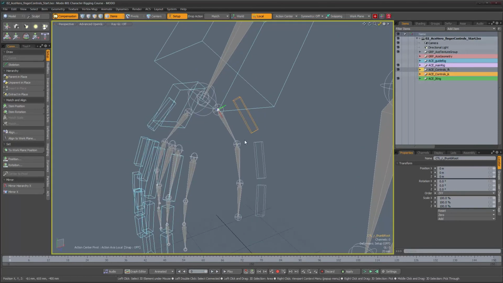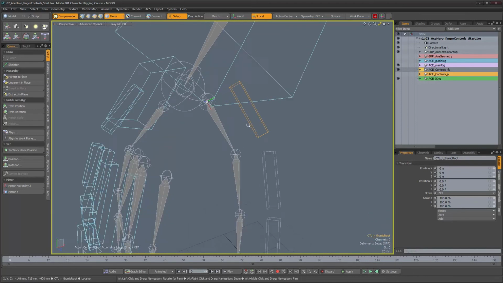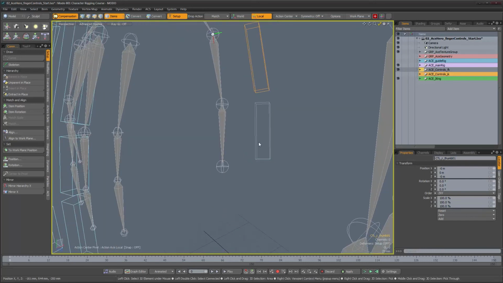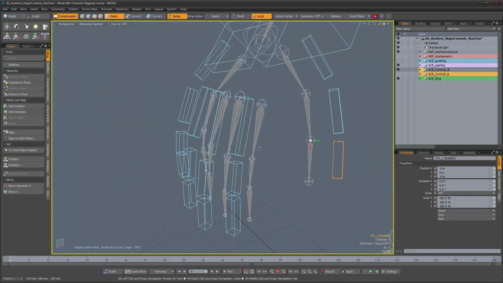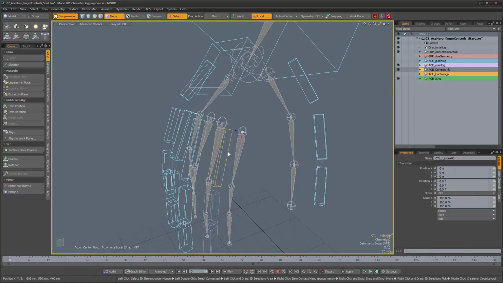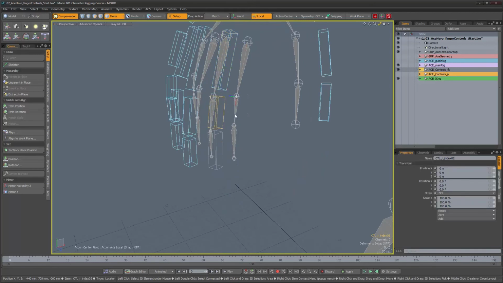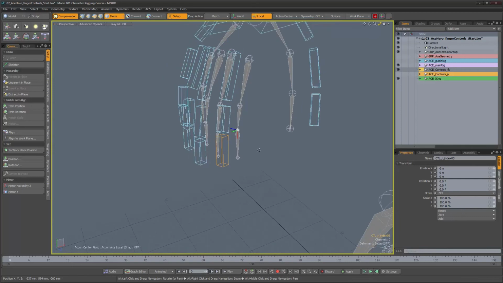So how do you do that? Well, I'm going to set my drop operation to match. And then I'm going to select each control and drag and drop it over to the respective joint. And we've done this already before, but I just want to make sure that there will be no problems whatsoever when it comes to doing the constraints. And as you can see, everything is fine.